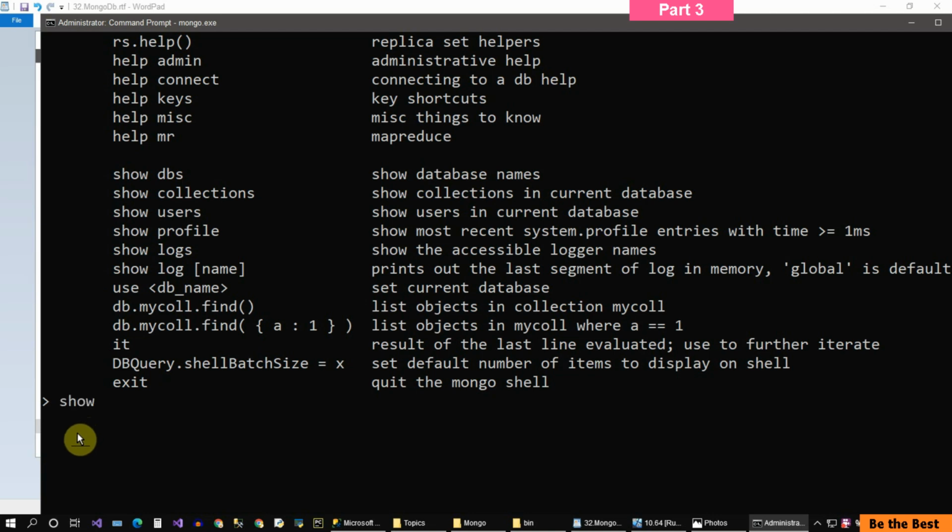Let's write show dbs and press enter. So I have the admin, config, and local. All of these are the currently installed and created databases, along with their sizes. And also I can use the next one, for instance show users. Let's write show users, and press enter. So nothing over here.